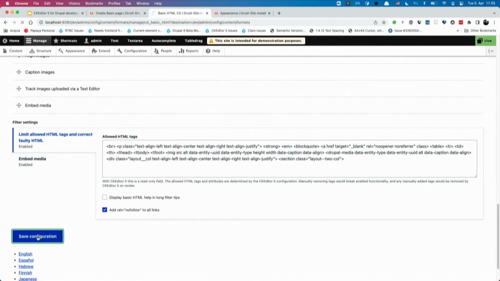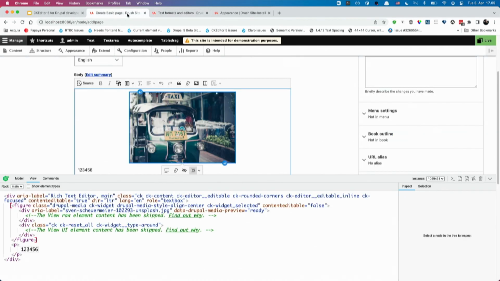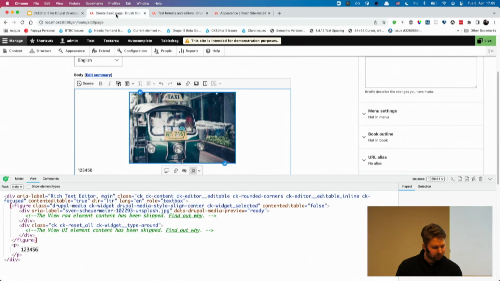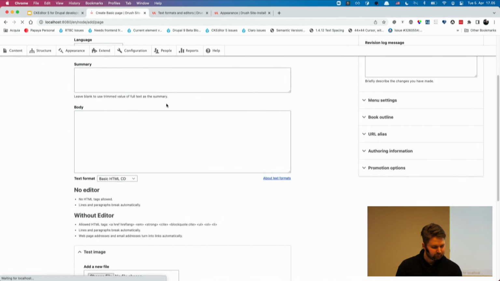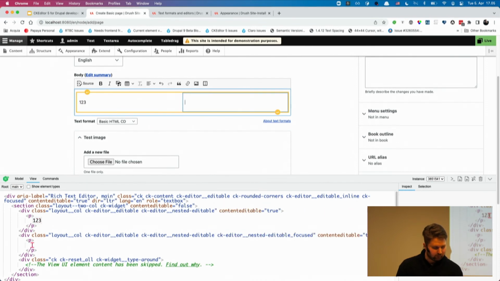And so yeah, that is all based on what are the enabled plugins on your filter format. So I'm going to refresh this page. And now, if we add a to-call element, you can see that works.